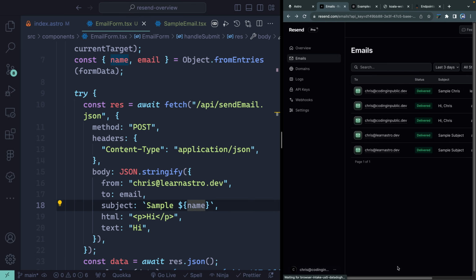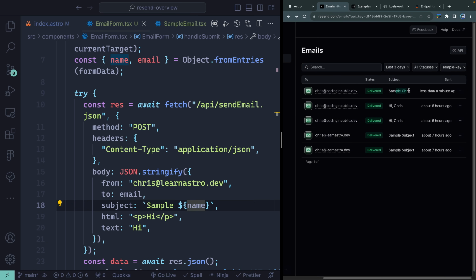So let's refresh it. There we go. It's sample email right here, and it says sample Chris. So we know it actually delivered properly and even allowed us to dynamically pass in some data. Now the last step is to hook up that React email form.